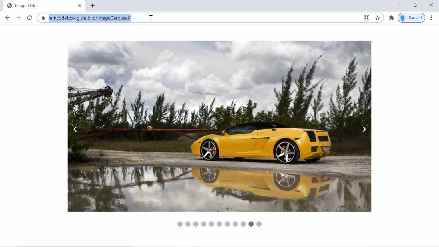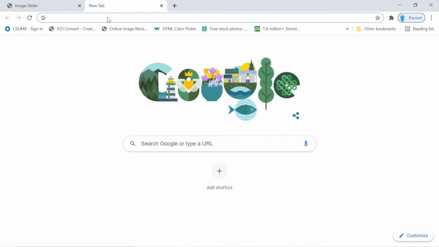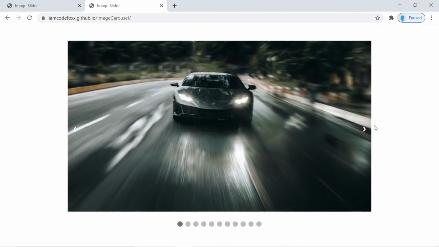So this is an actual URL that you can share with people. And now they can look at your application no matter where they are in the world.